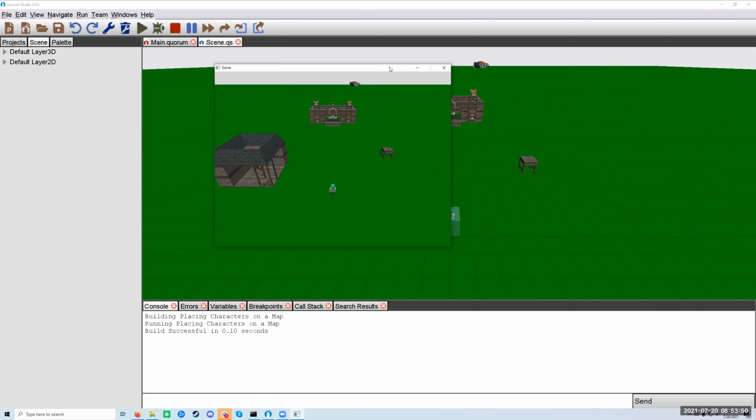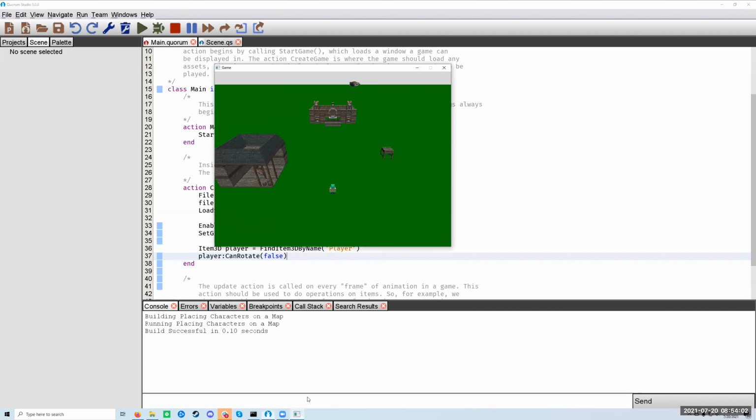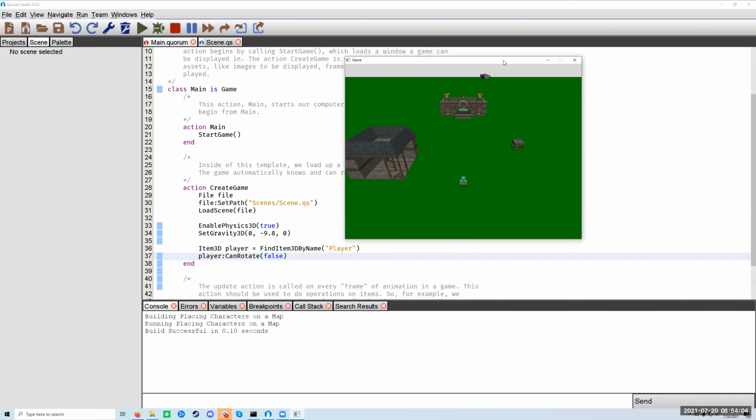The alien drops about an inch, hits the ground, bounces several times, doesn't turn or rotate or lean or fall over because of this can rotate flag. Depending on what you are doing, you might want to use this. But there's a bunch of reasons why you might not want to use this as well, because there's a bunch of reasons why you might want your stuff to actually rotate.